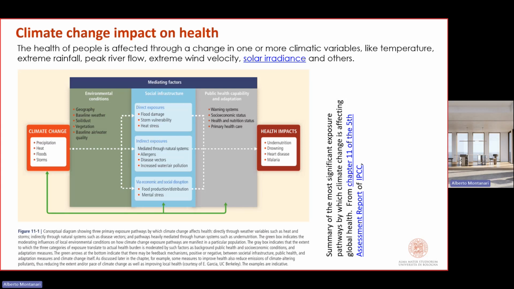I think it's taken from the fifth assessment report of the IPCC. The IPCC, as I told you 20 days ago, periodically releases reports. They started from the first, which was issued, I think, in 1999, or maybe a little bit later. And the last one is still being issued, but some chapters were issued early this year. It's assessment report number 6. And this figure is taken from assessment report number 5.